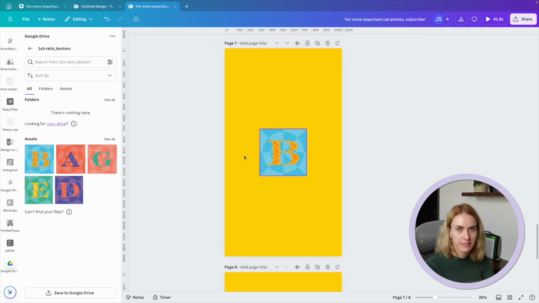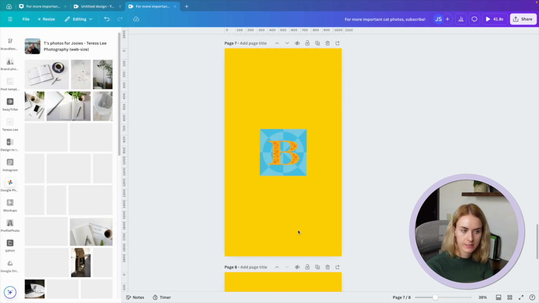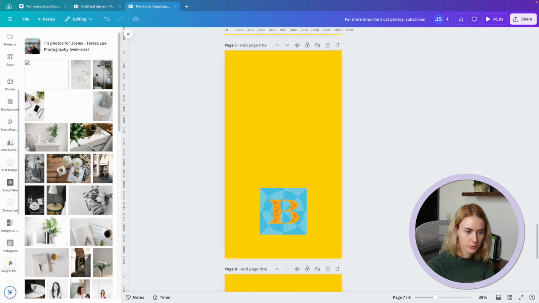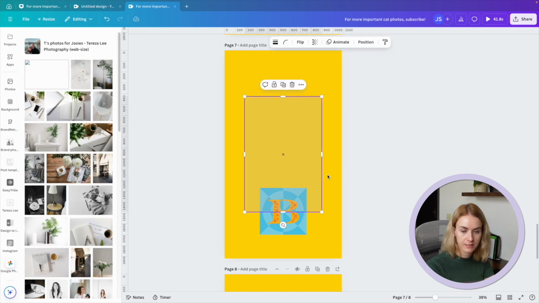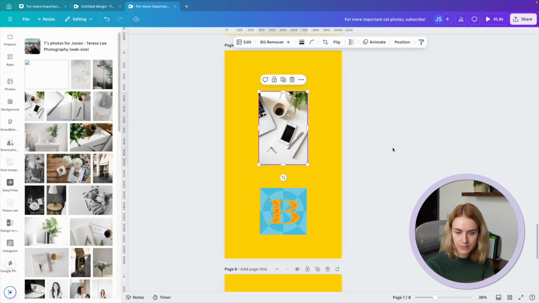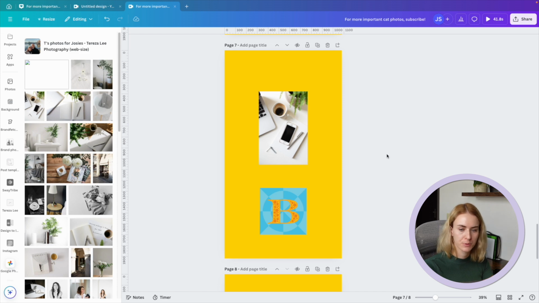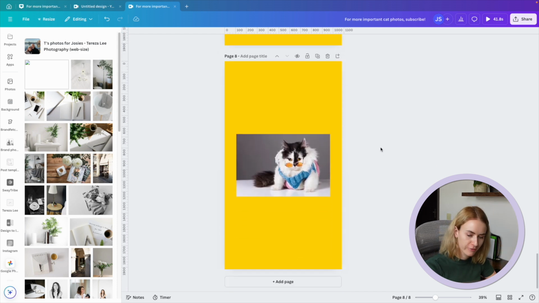And the exact same thing applies to Google Photos. If you prefer Google Photos over Google Drive, you just again go to Apps, Google Photos, and then select the image that you want in your design. Usually it takes a while before it uploads. Here we go. Another feature that I use all of the time is just the Magic Studio in general.